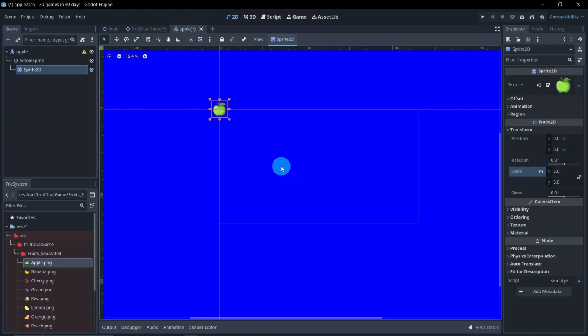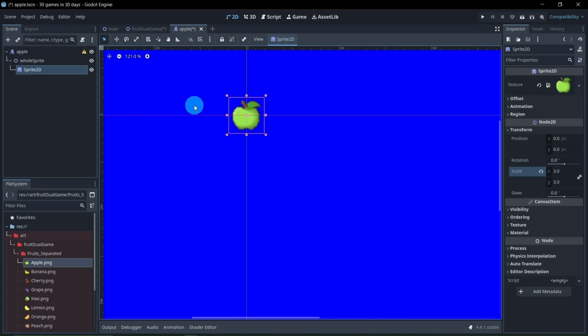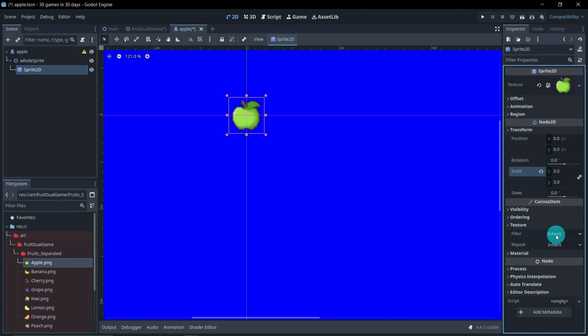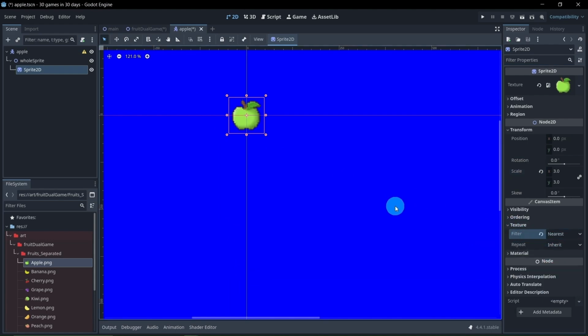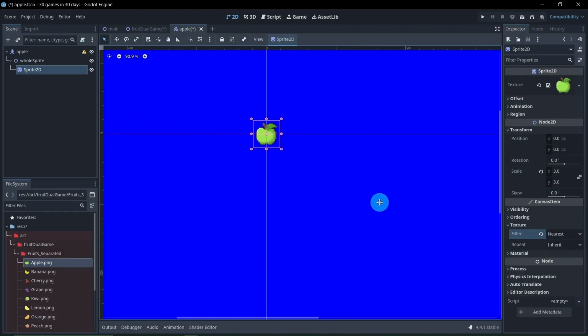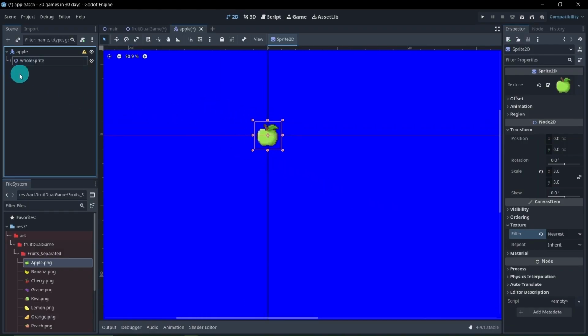Awesome. All right, so then what we want to do is to make it less blurry. To do that, simply go to the texture and go to filter, change inherit to nearest, and there we go. Awesome, and there's our apple, okay? Perfect. So that's going to be our whole one. Now we just need all the different halves. Now we're going to do the halves a little bit differently.